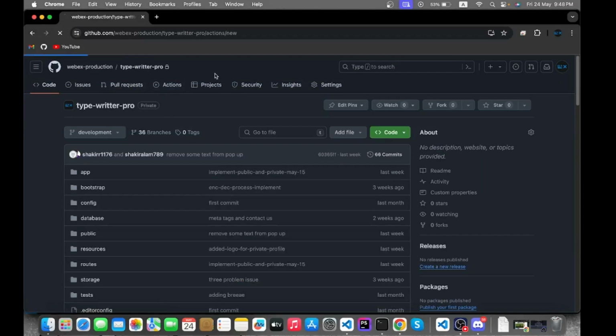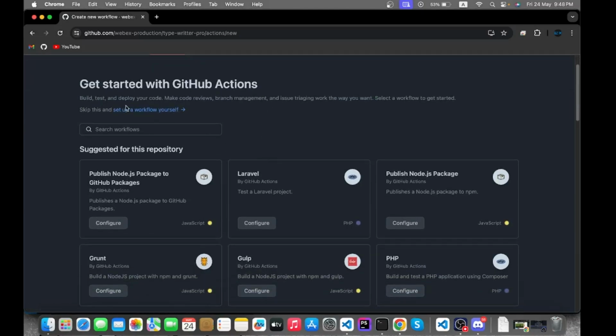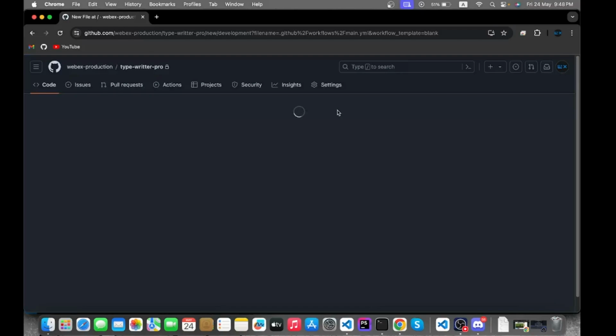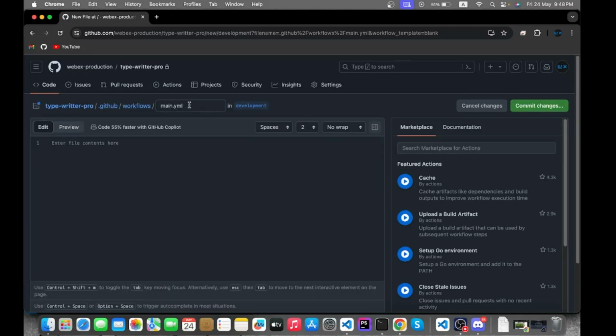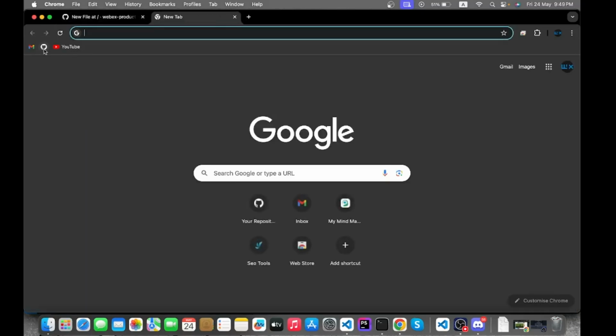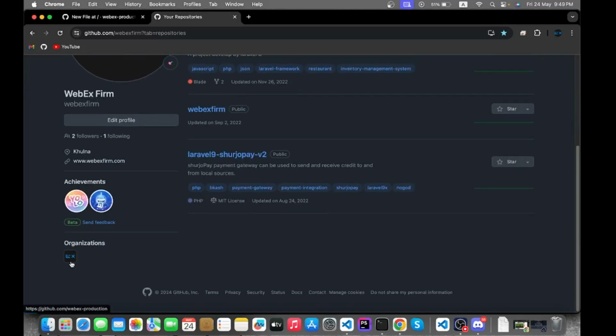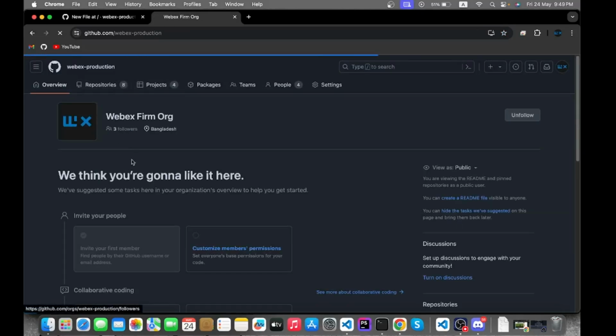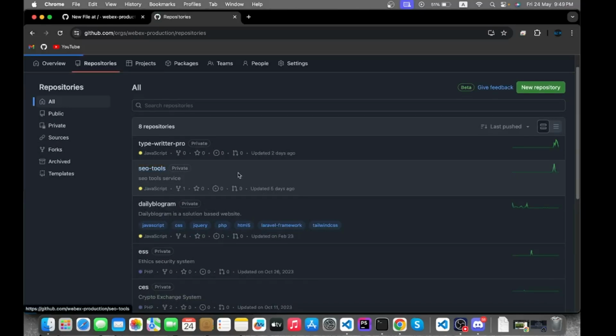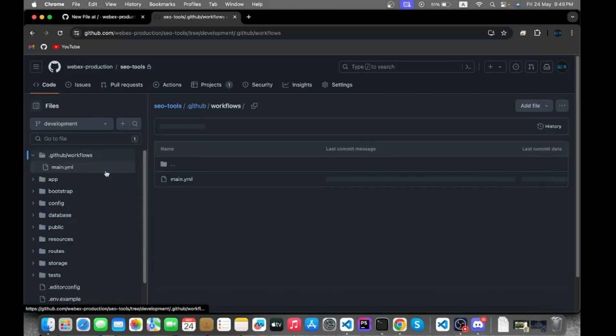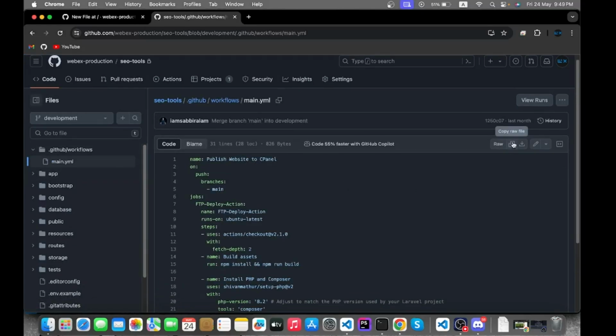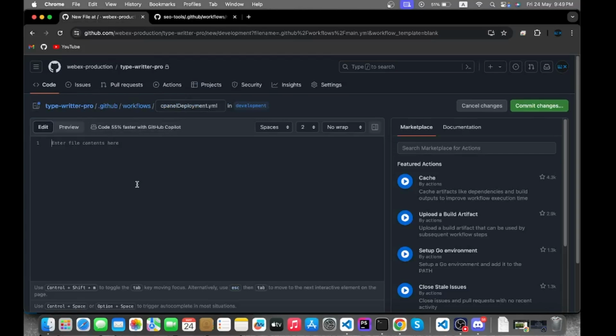So now let's go to GitHub Actions and click on set up a workflow yourself, and you can change the name as well here. Yes, so I am going with cPanel deployment for now, and I have added the deployment code on my other project, so we can copy the code from there. So let's go to that repository and copy the code and paste it in the Sprint Type repository.